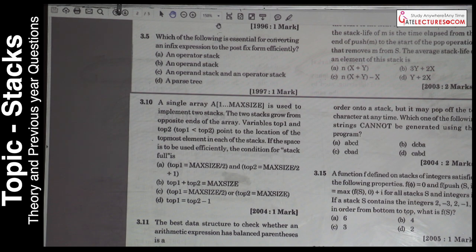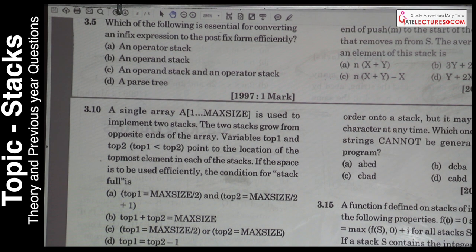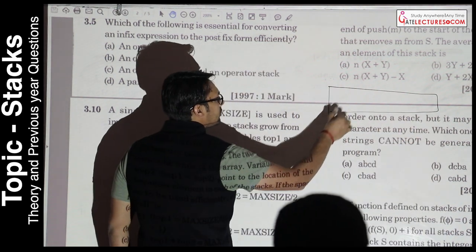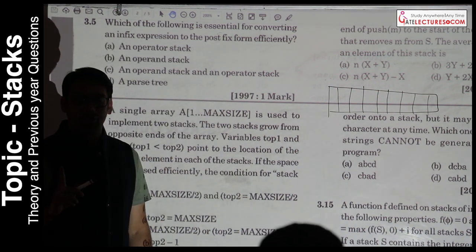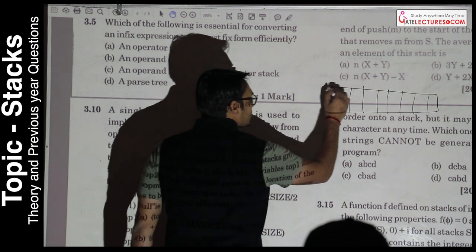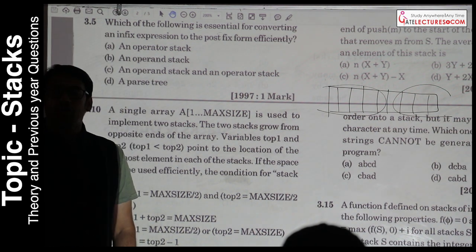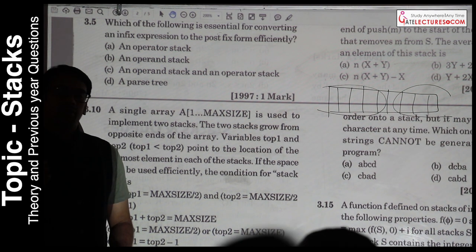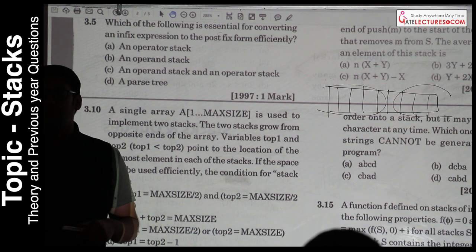Now try question number 3.10. That is representing two stacks. How can you do it? See, if this is an array, within a single array we can implement one stack or we can also implement two stacks. How? You can use one side to implement the first stack and the second side to implement the second stack. Or you can use a single array to implement three stacks, four stacks, five stacks, whatever number of stacks you want. The only thing that will differ is the stack underflow value for top of stack and the stack overflow value for top of stack.